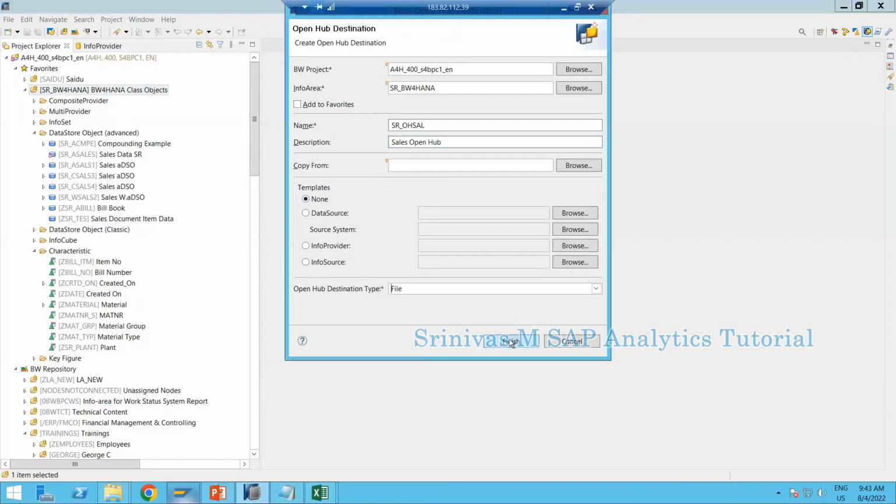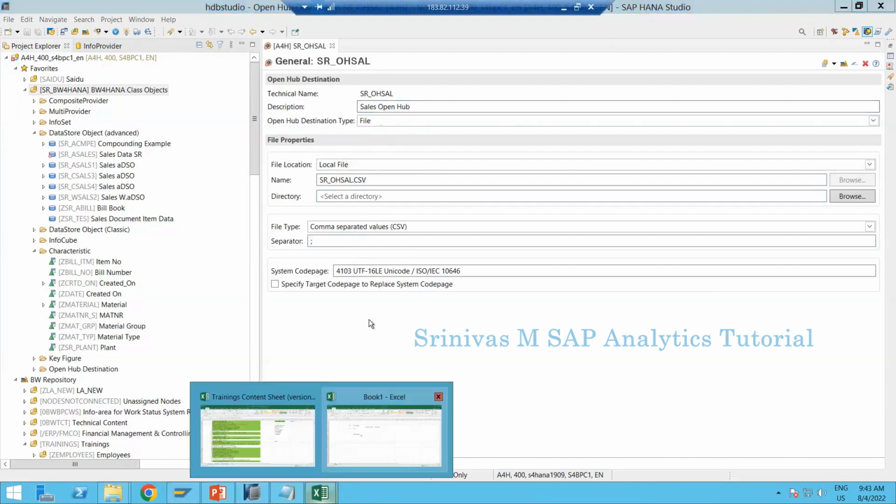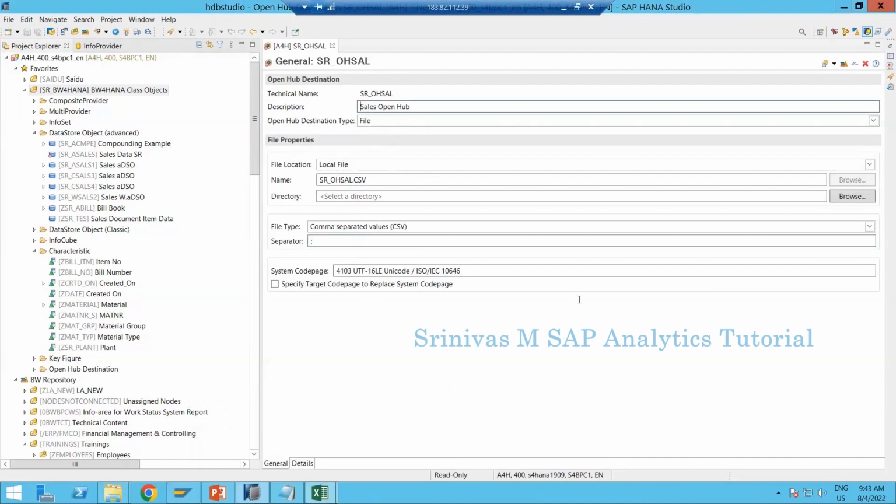Okay. Now click on finish. So what is coming here? The OpenHub destination type is file, and then file properties. Because you selected it as a file, it is asking for the file properties. What are file properties? Where exactly do you want to store this file? Do you want to store this file in your local system, or in the application server? So what is the application server here? First let's learn about file, and then I will tell you what the application server is and what its use is.